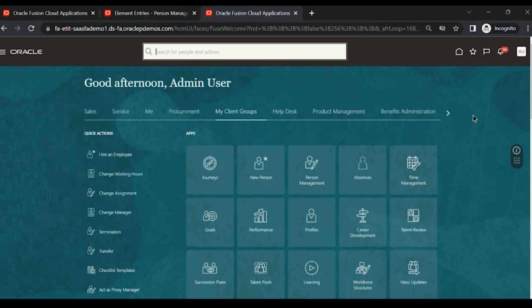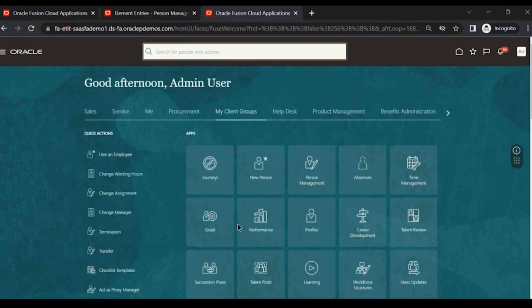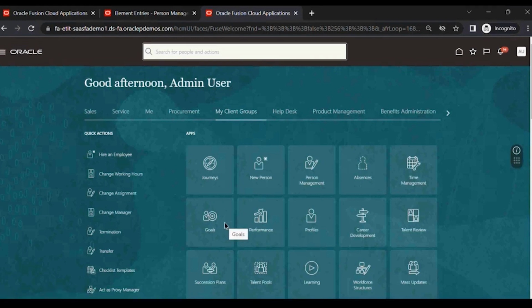likewise. So in order to understand that, it is a combination of two different modules, that is goals as well as performance, because once we add the goals, the same goals will flow into the performance section, and under the performance we create the document or the template, and once the final rating is given, that flows to the profile. So that way all these things are related. I have told how these three are related.